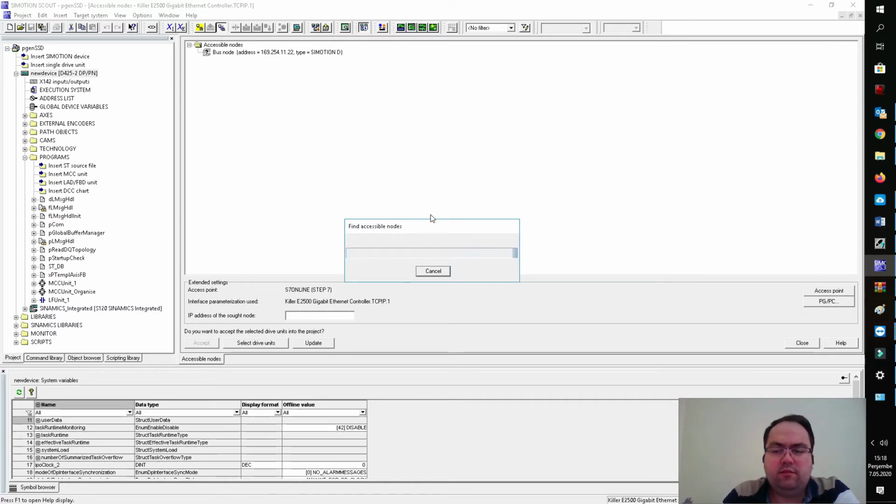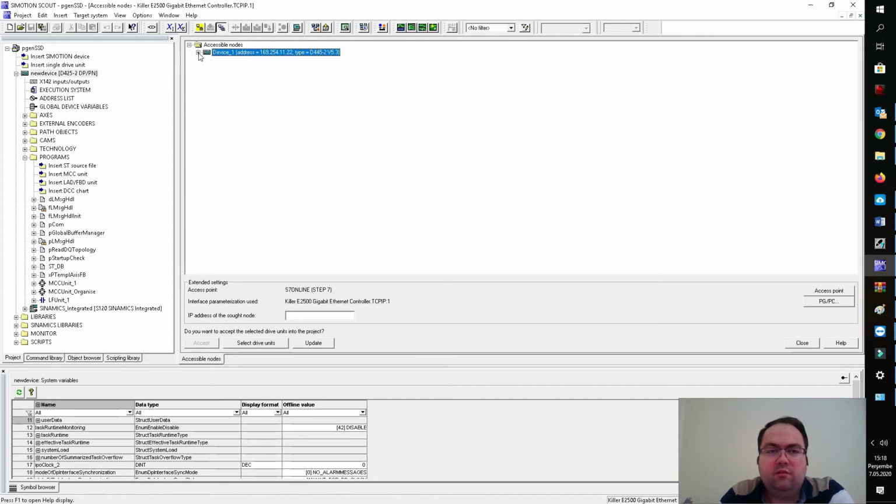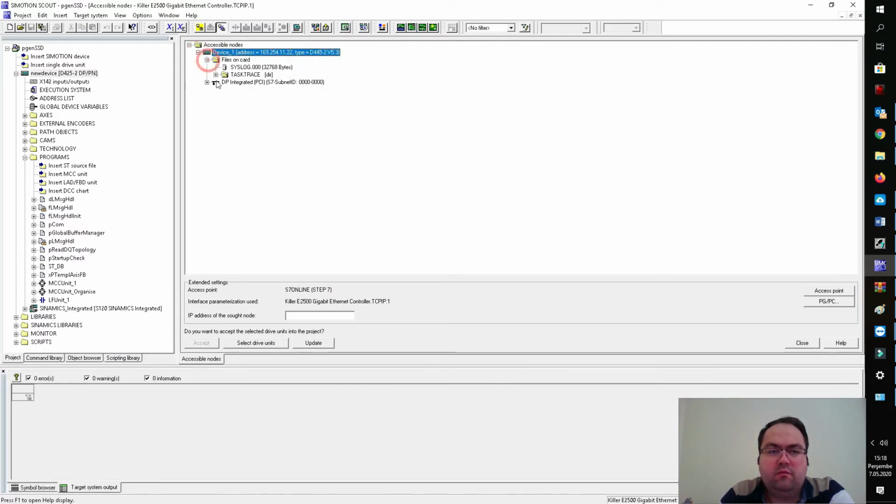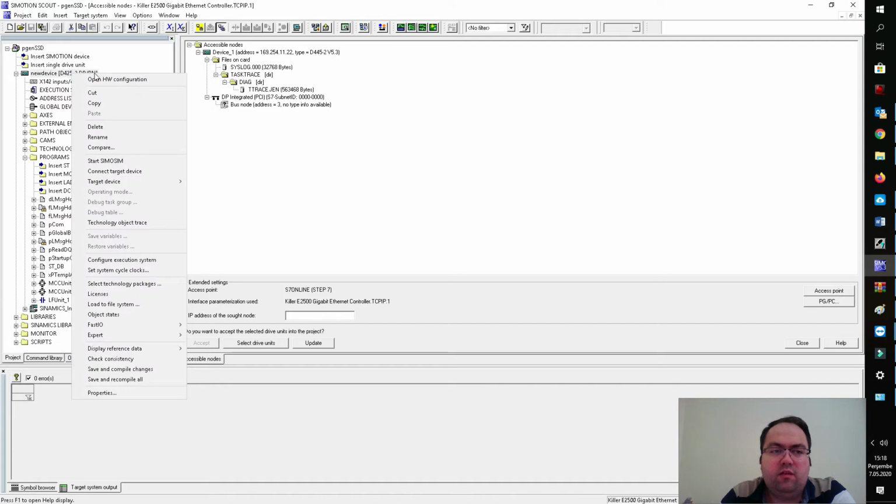So here you see our device, IP address and the firmware version with the CPU type. There are some files as diagnostics we generated a couple of minutes ago. This is the default Profibus address. So before I go online to the device, I have to check my CPU type, and the CPU type and firmware must match to go online with the real device.